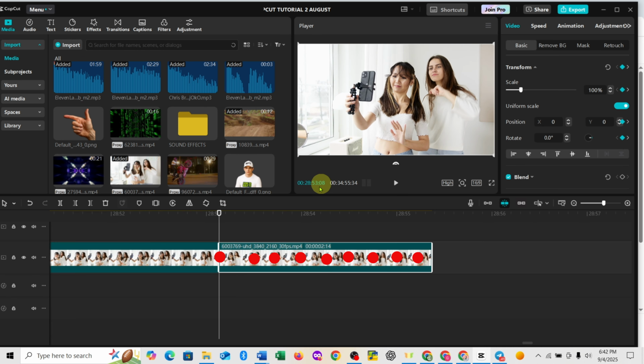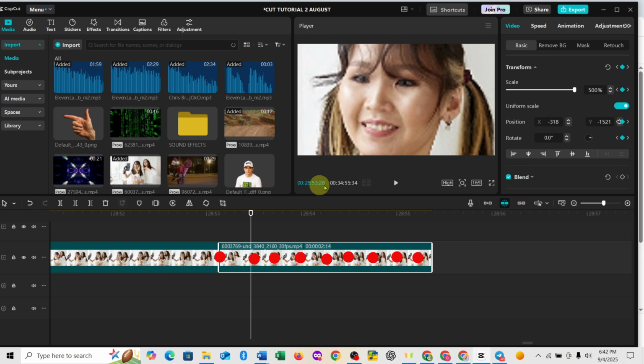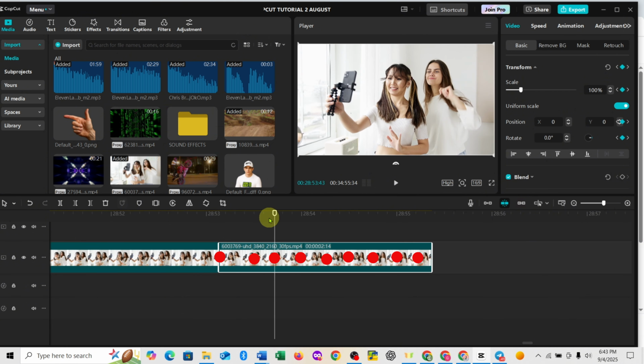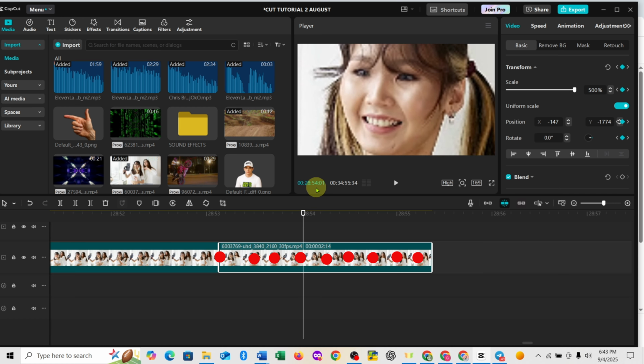The distance between the keyframes determines the speed of the zoom. I use between 2 and 1.5 seconds for normal, and between 20 and 15 microseconds for flash zoom.